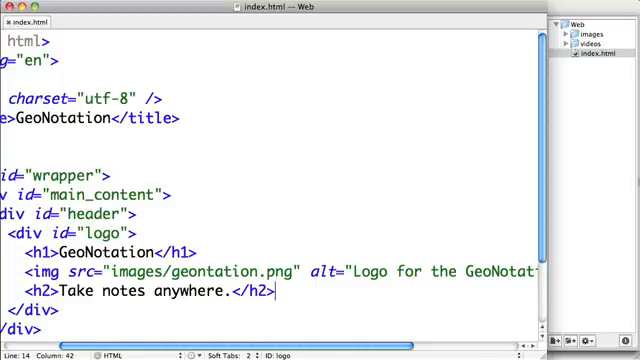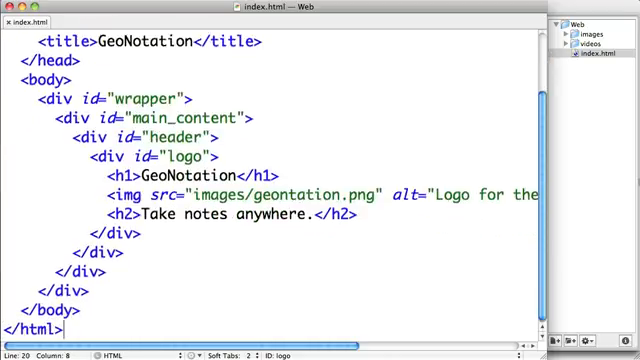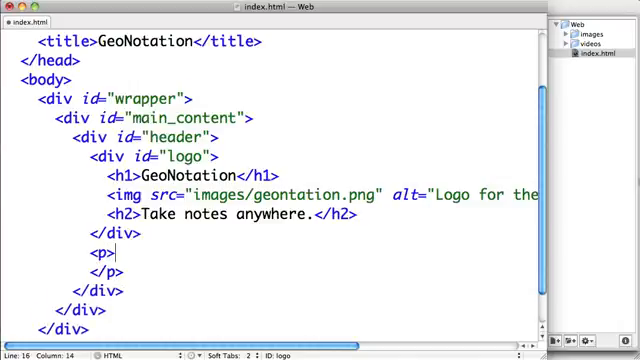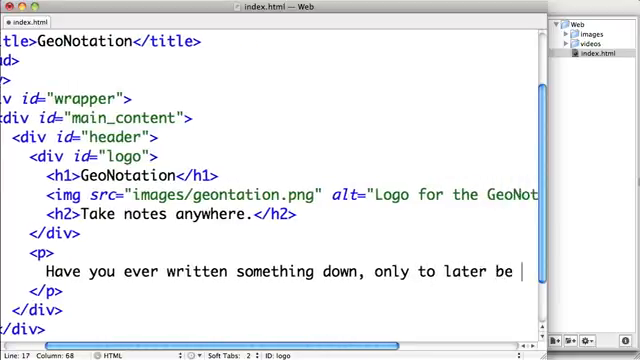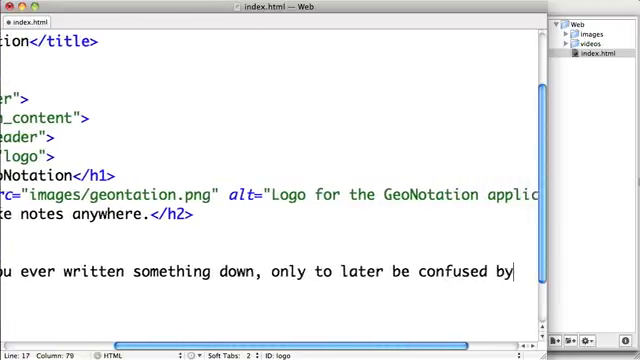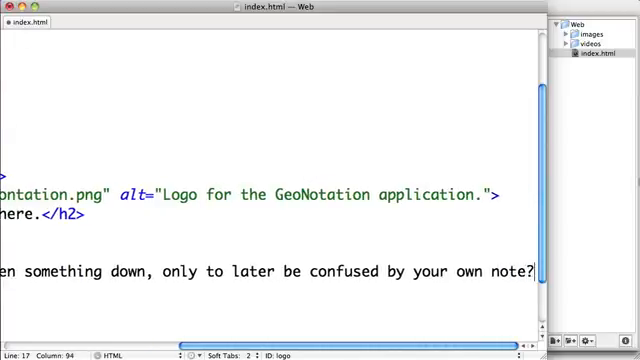We'll go ahead and save this out. And we'll scroll down a little bit here. And just outside of our logo, we'll go ahead and open up a paragraph. And inside of our paragraph, we'll say, have you ever written something down only to later be confused by your own note?